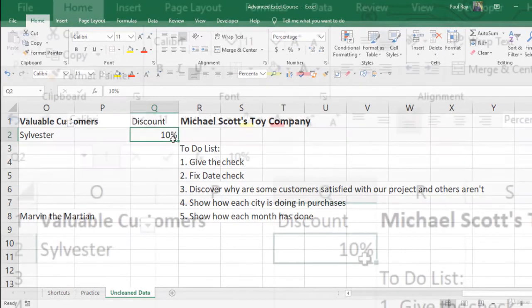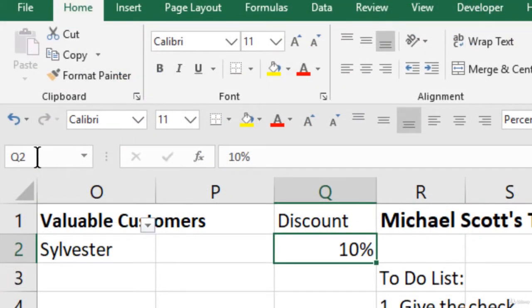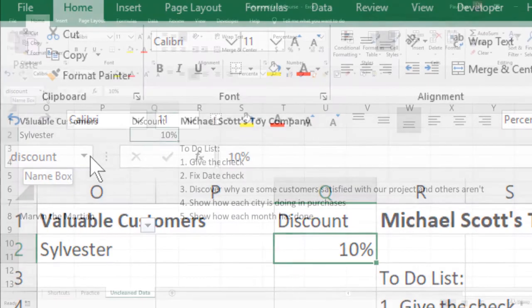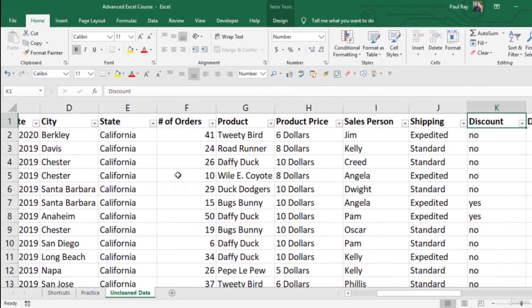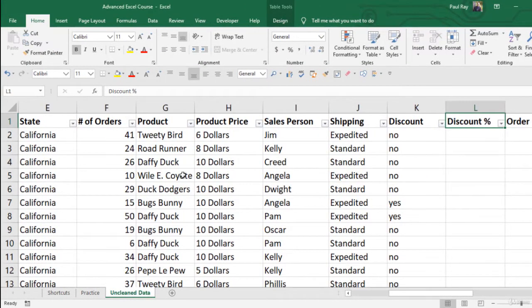Now that we're here, select the cell, and over here we can actually rename this cell to discount. Now Excel doesn't like it when you put any spaces in here, so if you're going to use new words, put maybe an underscore, then the next word. But this is just one word, so it's fine. So discount, and watch what we can do. Go over here. Here it is, discount percentage.